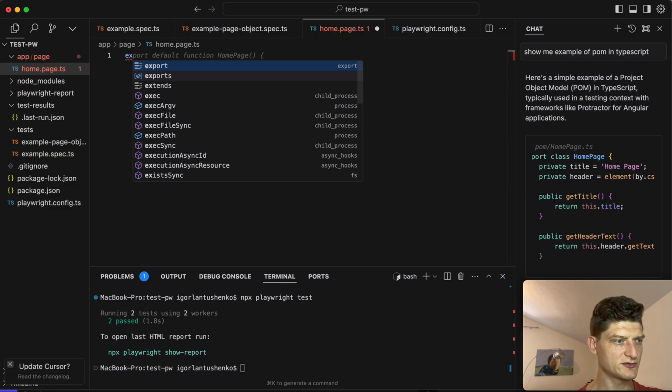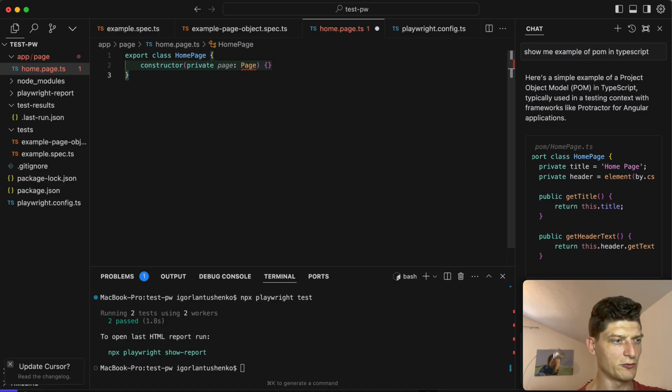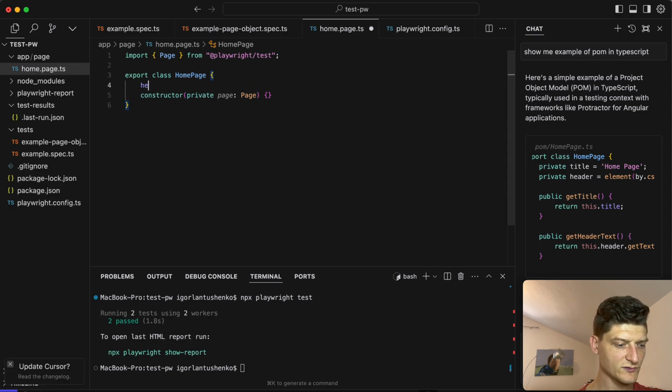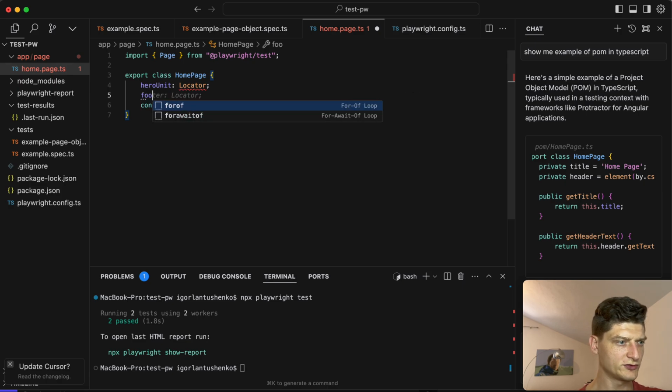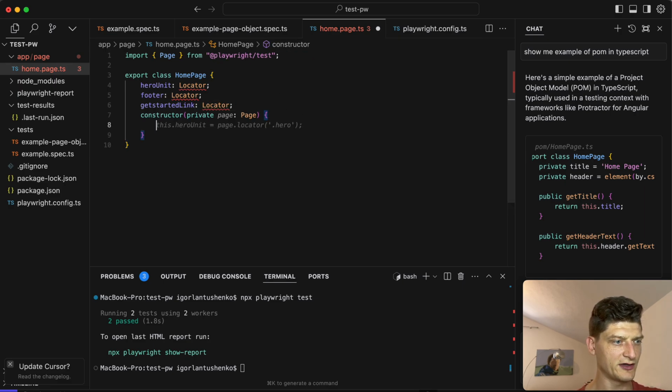We just need export. We are going to create a class. Export class HomePage. We are going to use a constructor. And this constructor will accept page, which is of type Page. We need to import it. Quick fix, add import. And we need to store a couple of selectors. Let's have our hero unit selector, and that's a Locator type. Let's have footer locator, and let's have get started link locator, and finally let's define it.